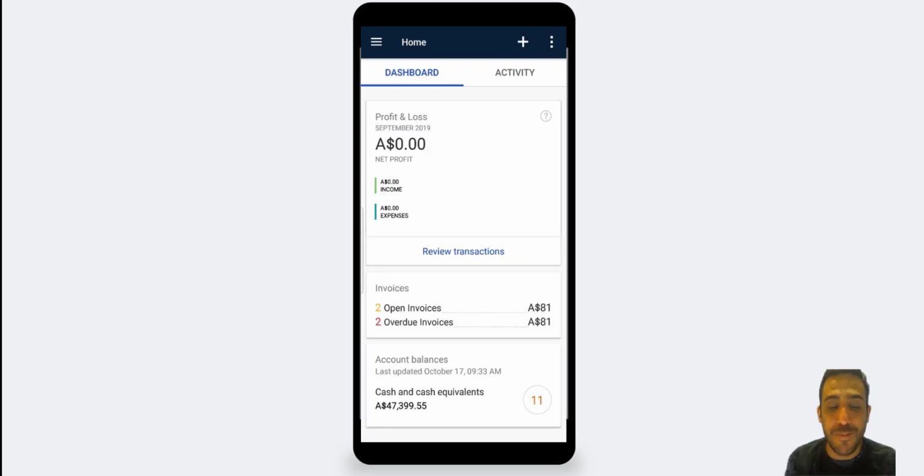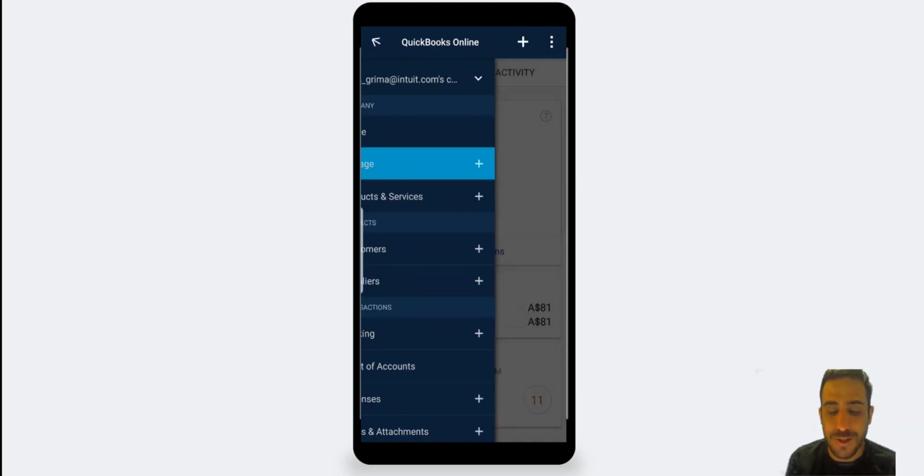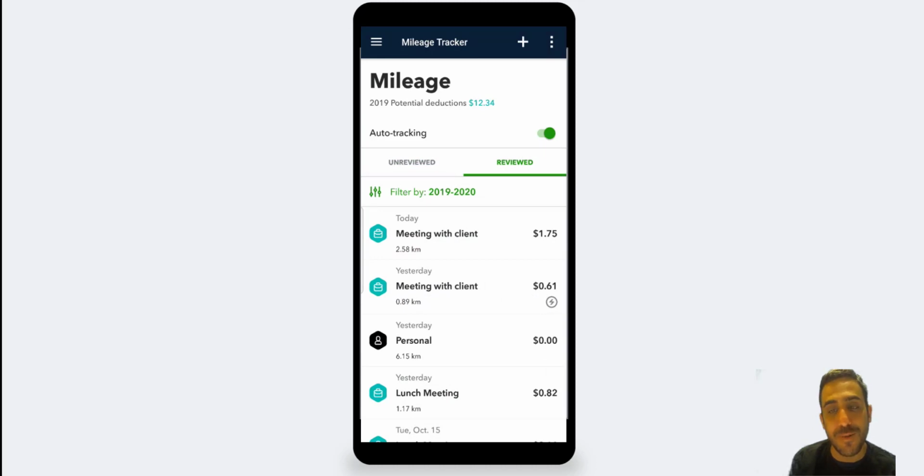First thing you want to do is tap on the hamburger symbol, so those three lines, and tap on mileage. You can see a whole bunch of trips that the mobile has automatically categorized for me, going from the office to a client meeting, etc. And you can quickly categorize those. You can see here I've already got some review trips as well, so you can quickly toggle between the two.